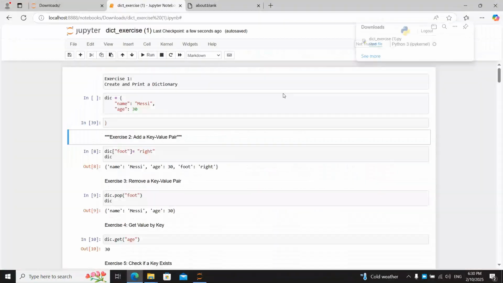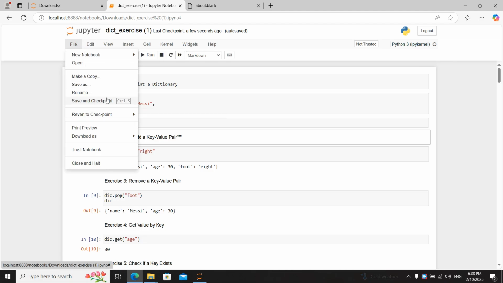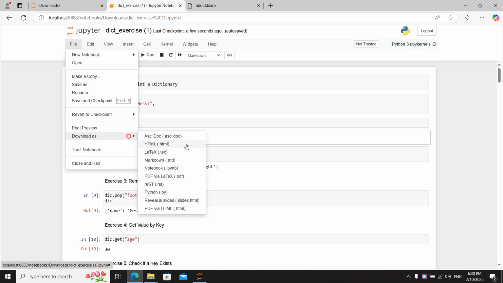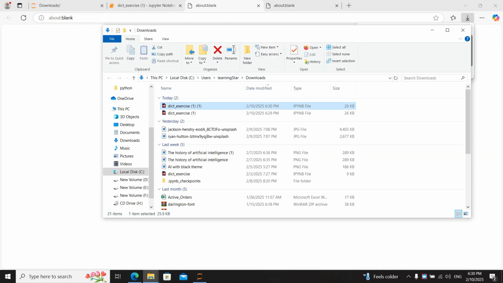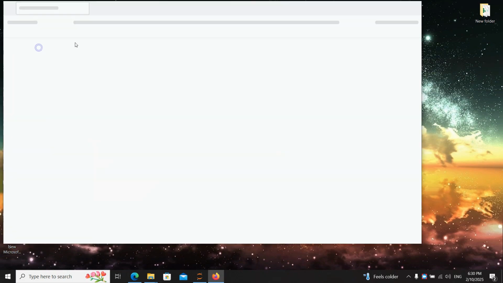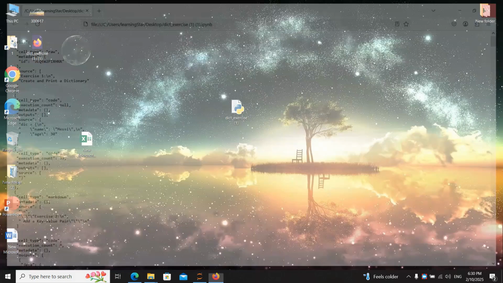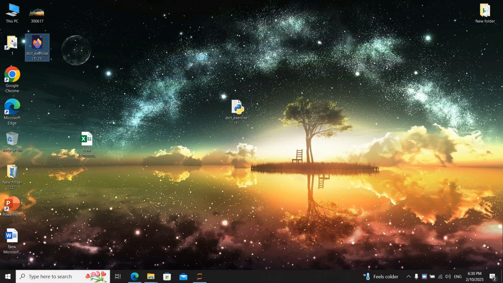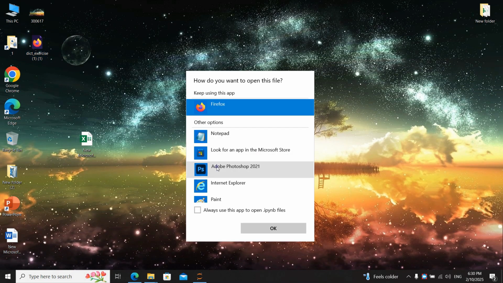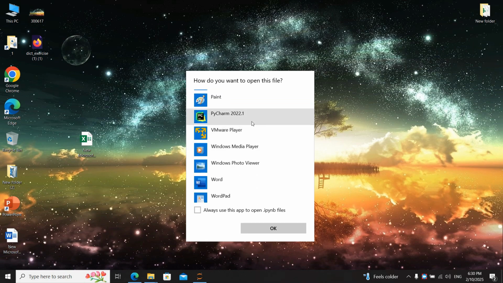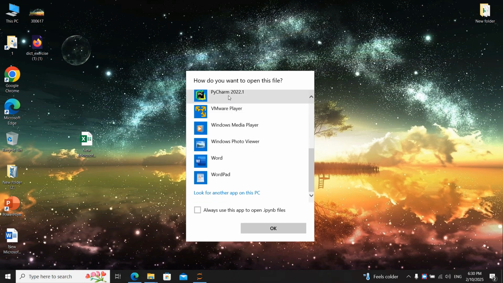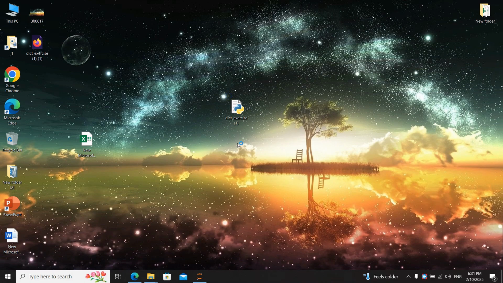But if we download it as IPYNB, let me just copy that. When you open it, it's not going to show you anything. Some of you may ask why, because you need to open it by Jupyter or by any other app that opens your work. For example, I think I have PyCharm, and that can open the IPYNB file.